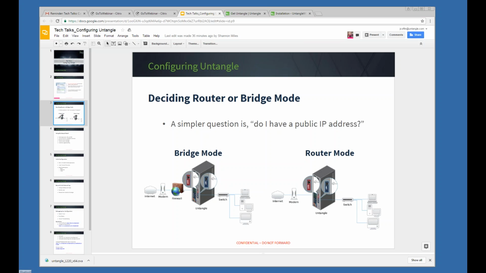If your ISP modem is giving you what's known as a private address, which is like a 192.168 address or a 10.0.0.0 address, that's a private address, and you probably should use bridged.